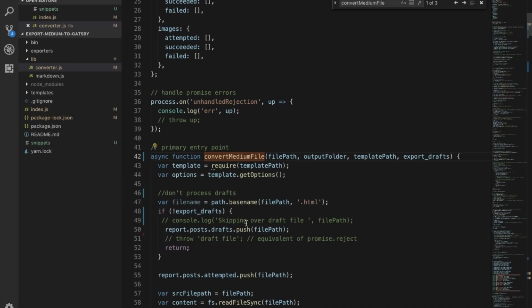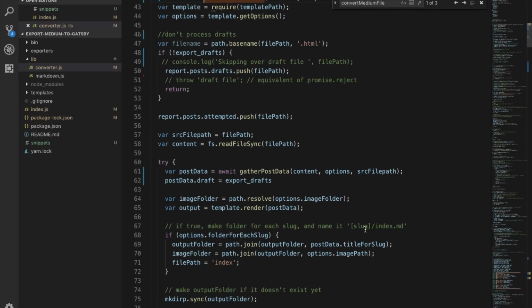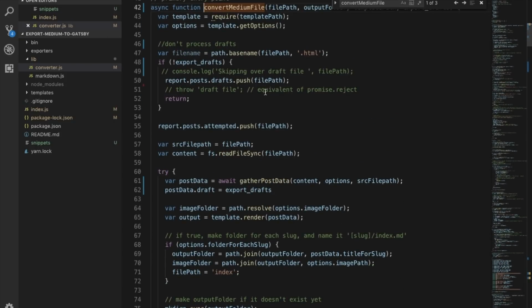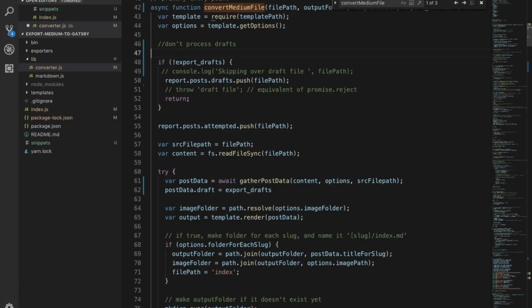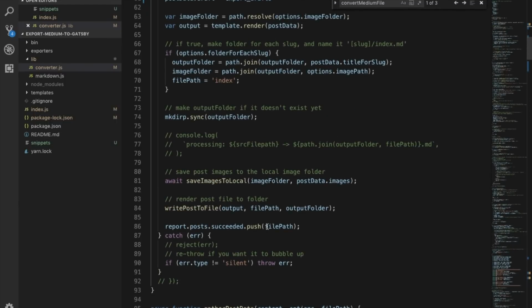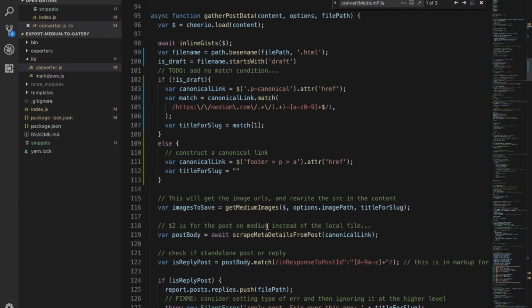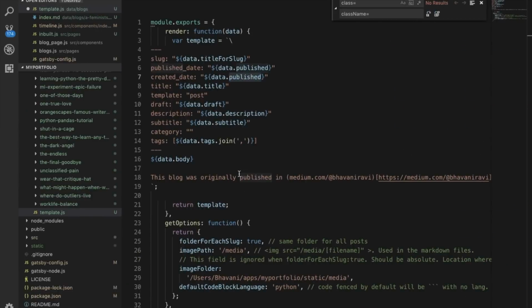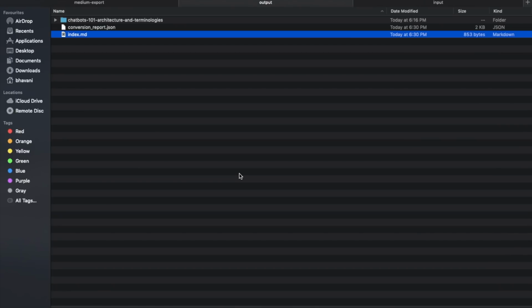Now here what we have done is, if it says export draft, if it says don't export my draft, then we have just skipped through it, right? Else, we have actually processed it. While processing it, we had a problem where if the file is a draft, then we don't have a canonical URL. If not, we have to come up with a slug. This slug is basically your title. So let's see what the title is all about.